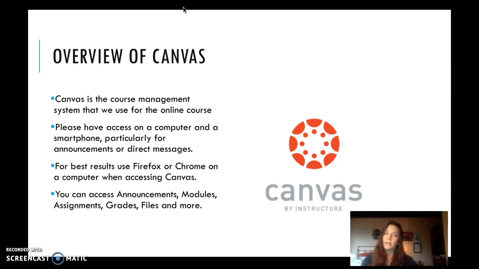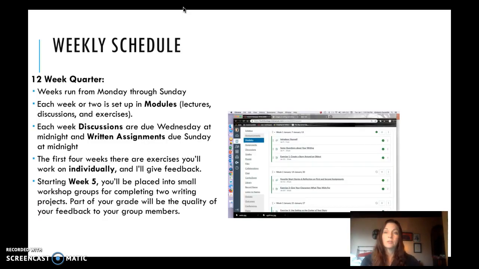On Canvas, you access your grades, all the content for the course, the files, everything. There are no textbooks required for this course. I found everything online through PDF, so you don't have that added cost. I will, however, be pointing out where I pull things from. So if I'm showing you an excerpt and you like it, you can definitely go to Amazon or your local bookstore and buy the book and learn more from using those resources.